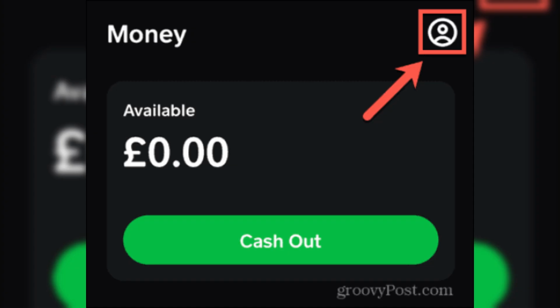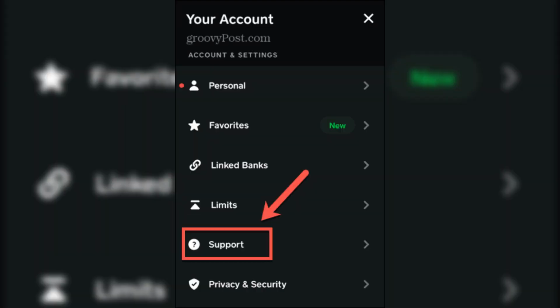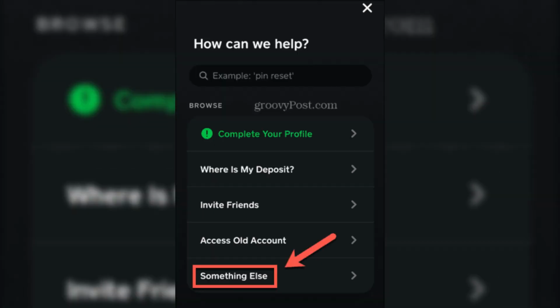Scroll down the list of options and select Support. Within the Support section, find and tap the Something Else option under Browse. You'll be presented with a list of additional account options. Here, choose Edit Account Settings.